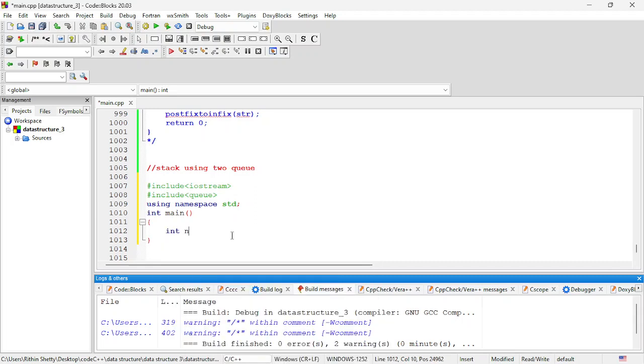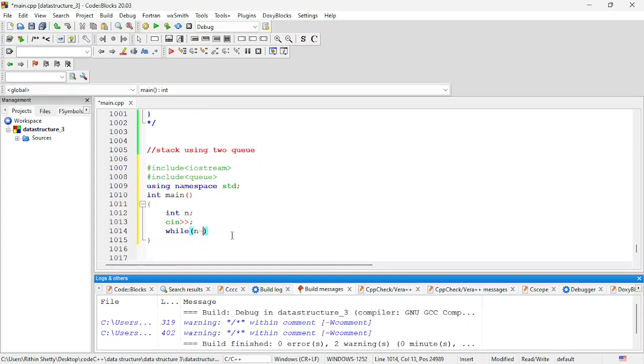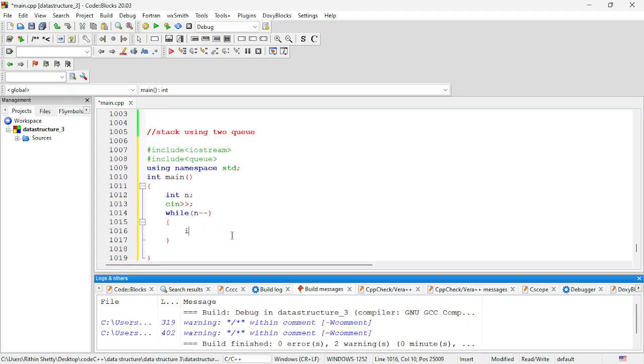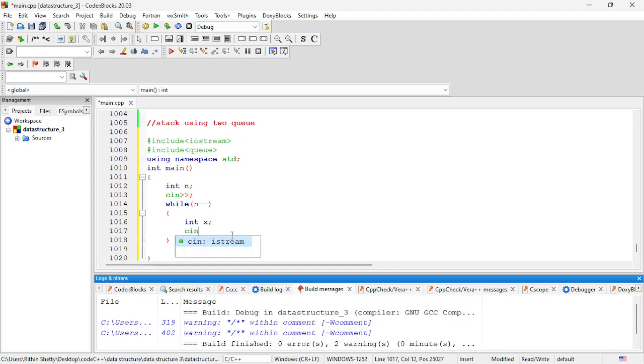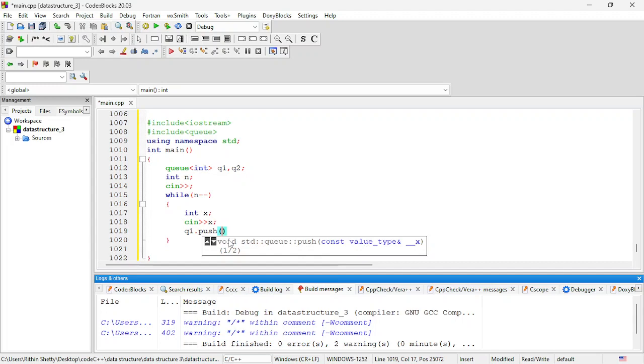Now what? I will ask the user how many elements they need to push into the stack. Actually, how many elements? The user will tell me n. Then while n minus minus, what is the element that you need to push in? You need to push x. Now where will you push? In Q1. For that you need to create Q1 and Q2, so queue is nothing but Q1, Q2. So Q1 dot push x.